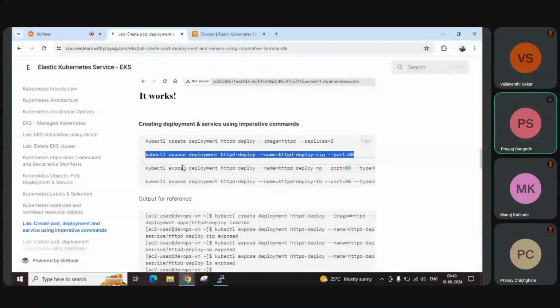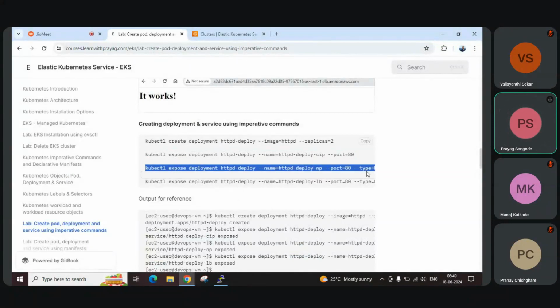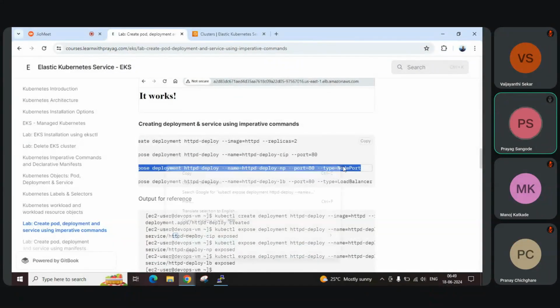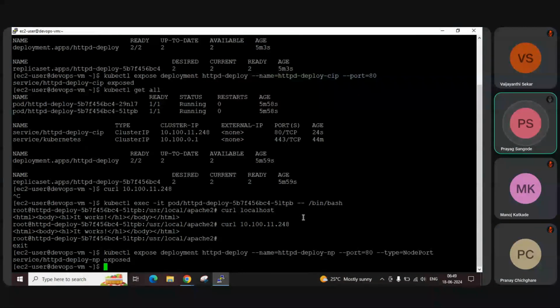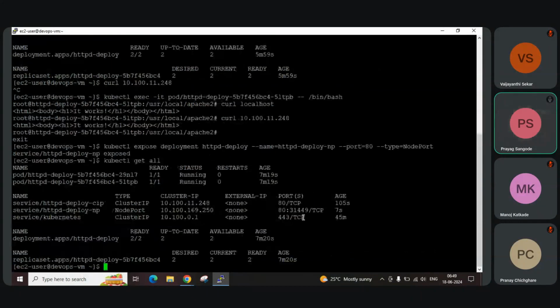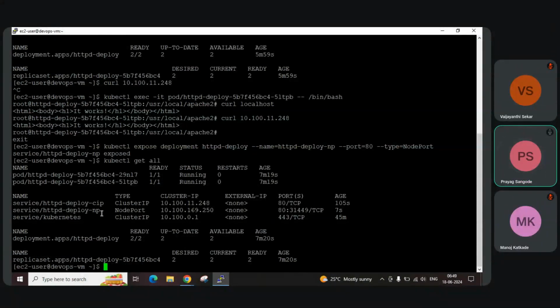Now let's see how to expose it on the node port. When we say node port, it is the Kubernetes worker node. Now we have exposed the node port as well, so just run kubectl get all. We have a node port service now. And remember, whenever we create a node port, it will automatically create a cluster IP as well.